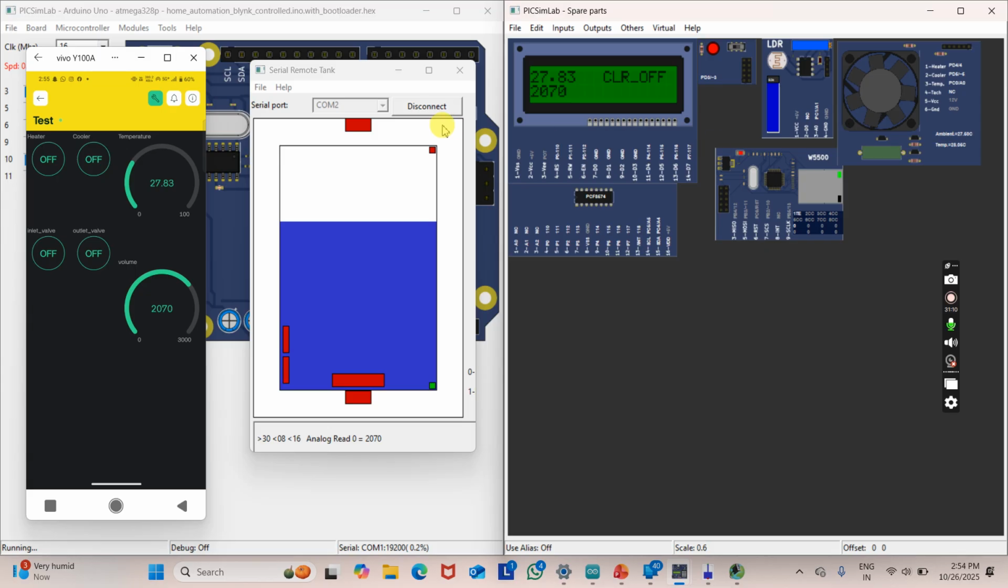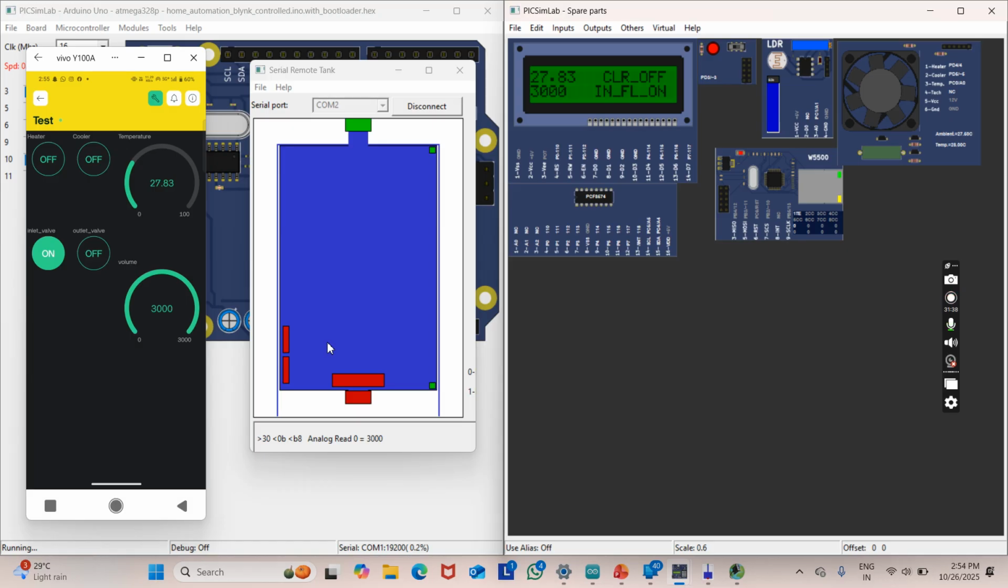And we see this tank volume of the water by applying inlet valve on, it's automatically filling the tank. Here we can see that, and also increasing the volume of the water. See that here and there. Our total capacity of the water is 3000 liters. We mentioned in this program.